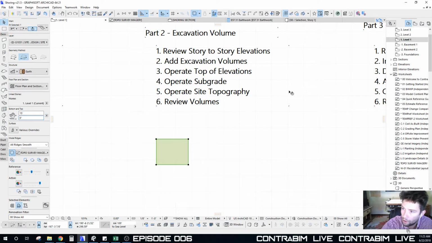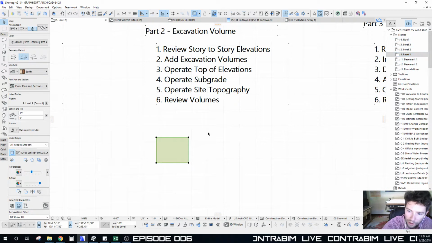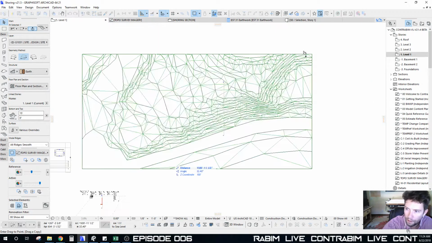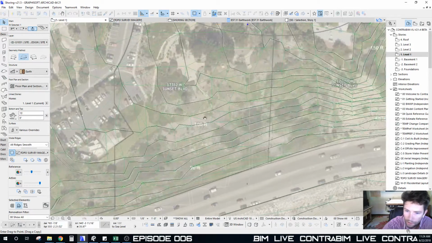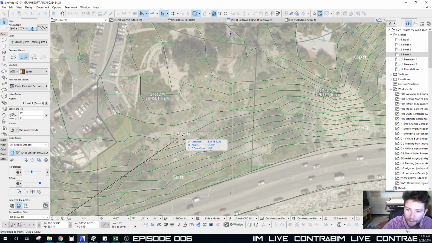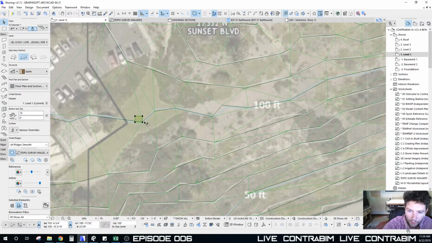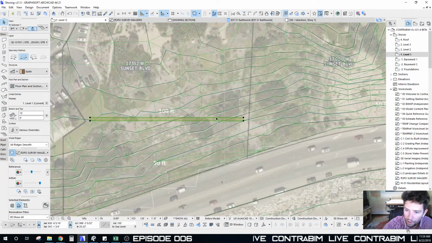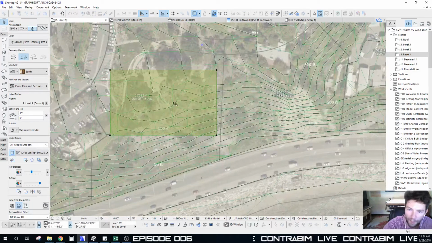If you recall, each of our stories in this project are set to 15 feet, just so that we have a nice clean, even story height. And so what I'm going to do is come in here and just drop this in somewhere within my boundaries. And then I'm just going to start pushing and pulling this excavation volume.